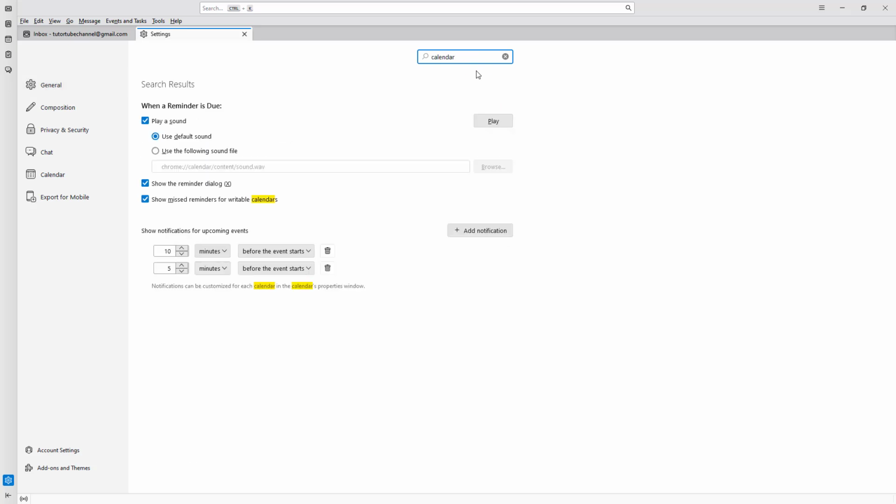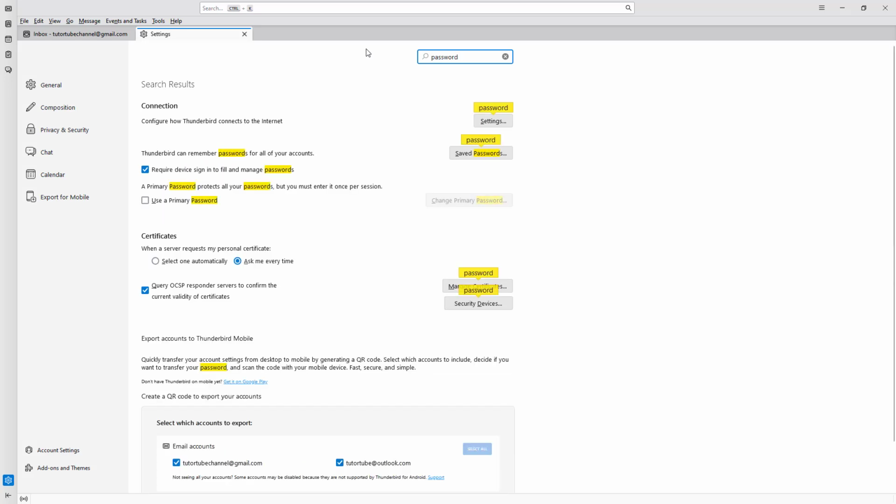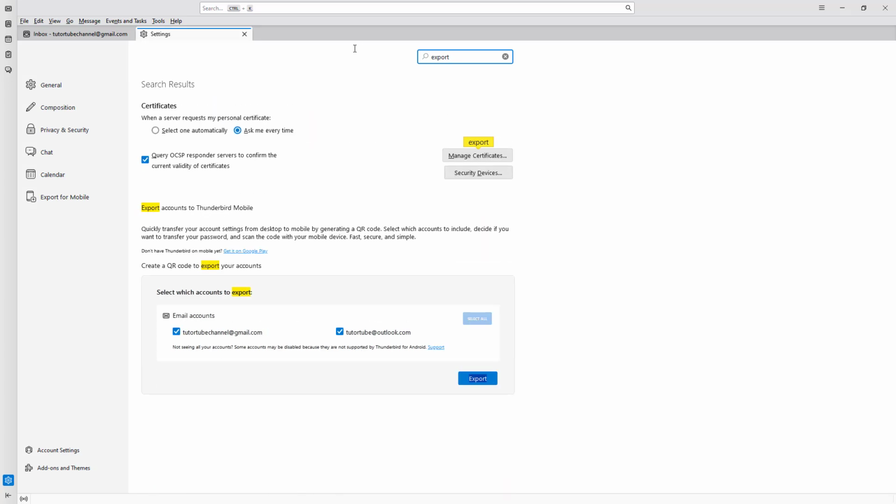Let's say, for example, if I were to type in calendar, then you get the calendar settings right here, just like this. If I were to go onto chat, then you get the chat settings right here. If I were to type in password, then you get the password settings right here, as you can see right here. You can also go over here and let's say, for example, go onto export, then this is what you have, as you can see.